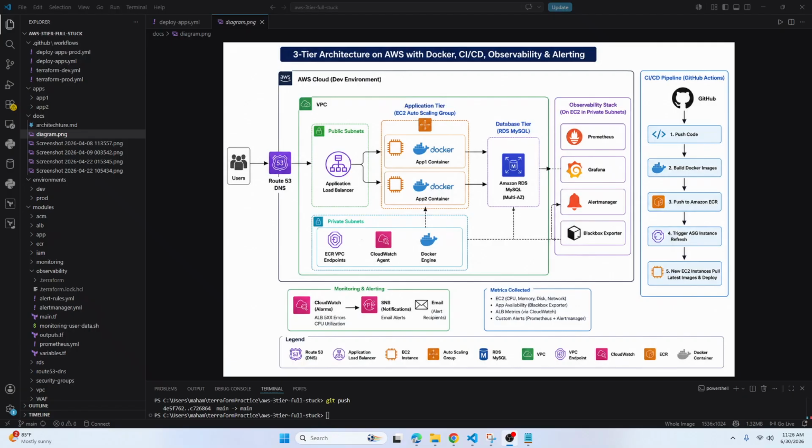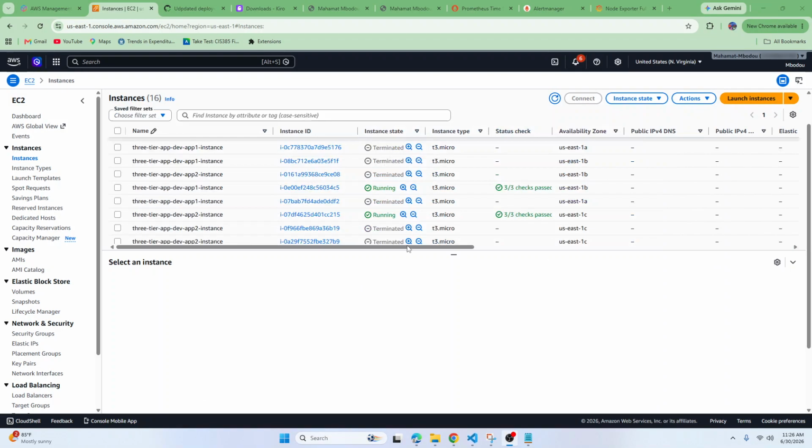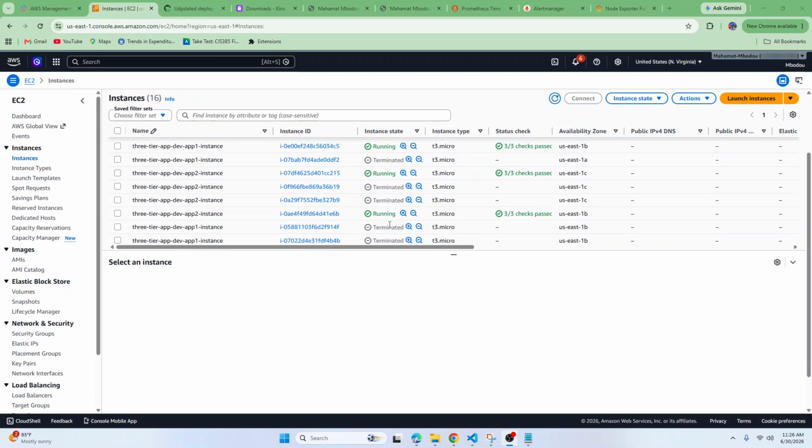So after successfully testing the pipeline, now it's time to test the observability stack. So let's go to the AWS console. Basically, after running the pipeline, all the EC2 instances were terminated, and then the auto scaling, with the launch template, created new instances. So those are the running instances. I'm going to take one instance and then run the test.